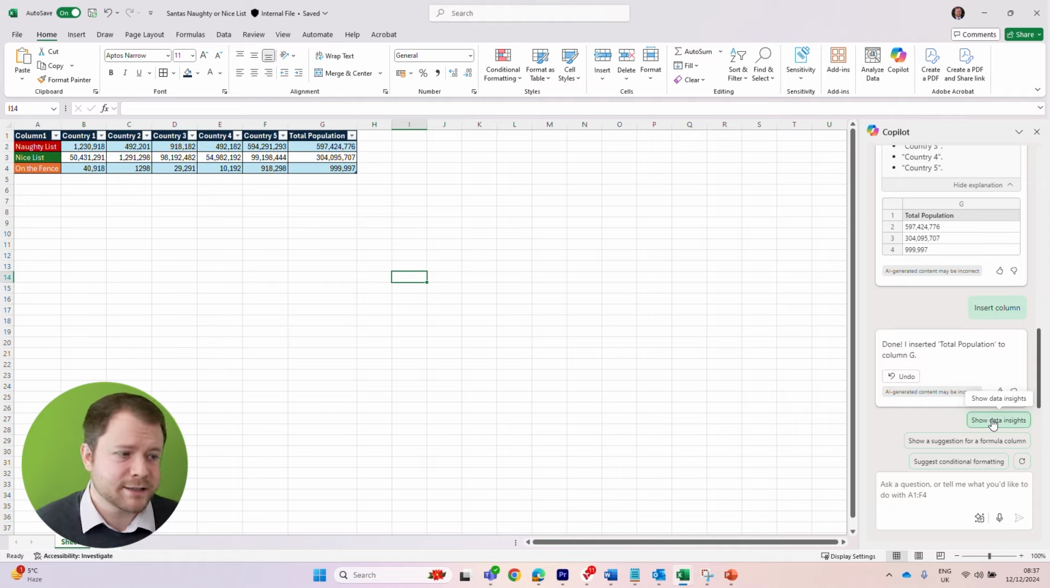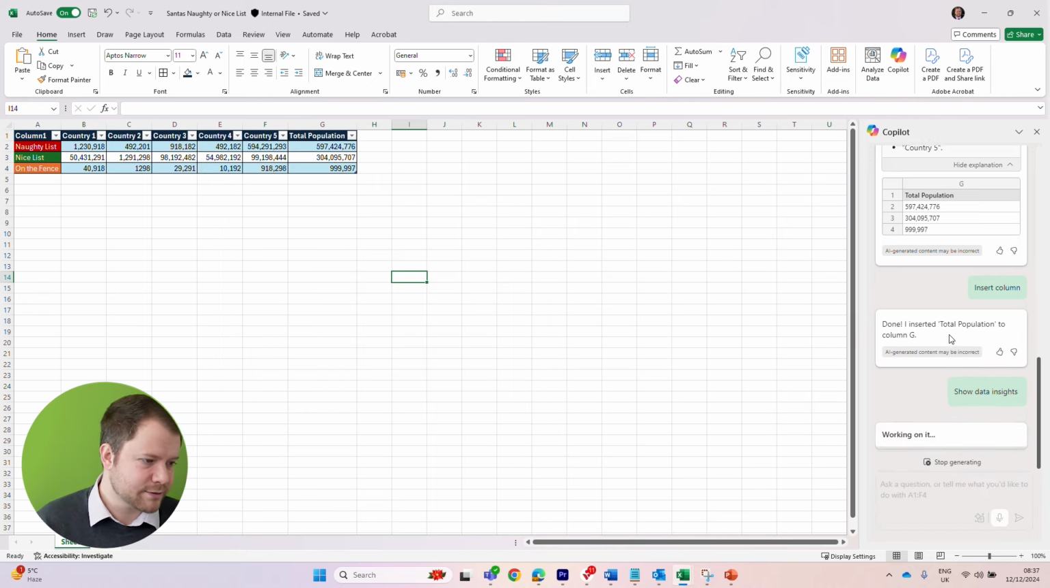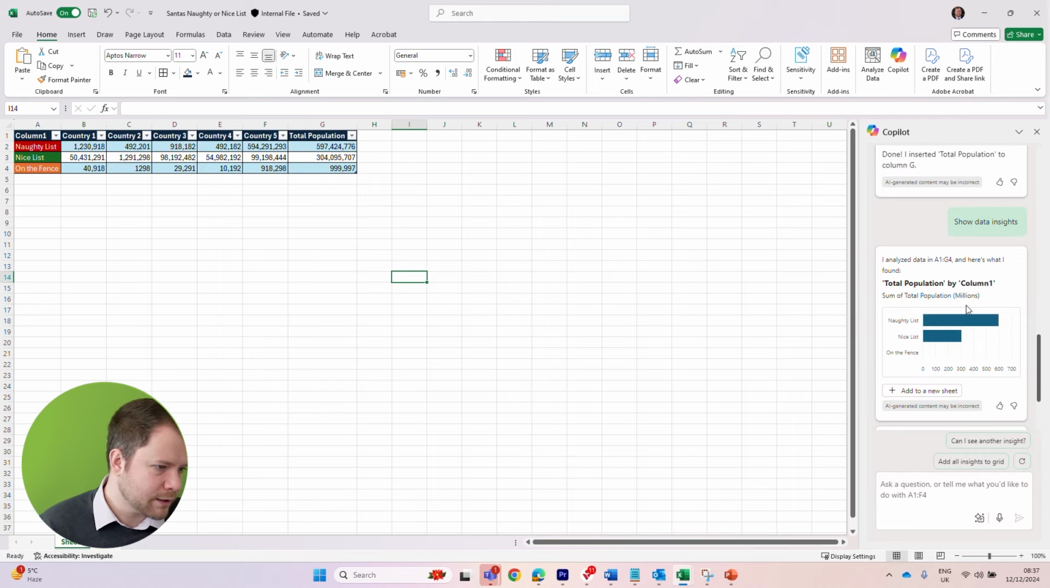Let's say I want to see some data insights now. So let's click show data insights. And this is what it's come up with. We've got a total population by column 1.